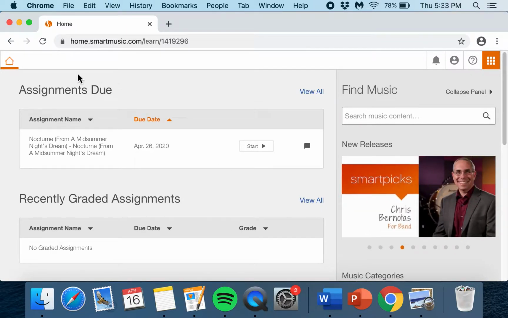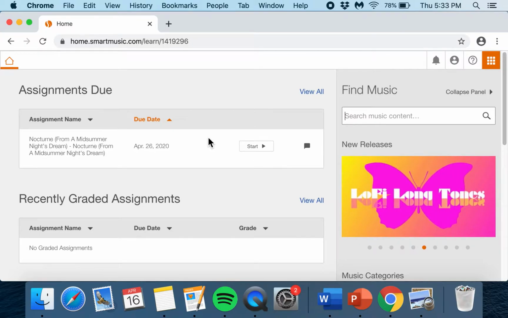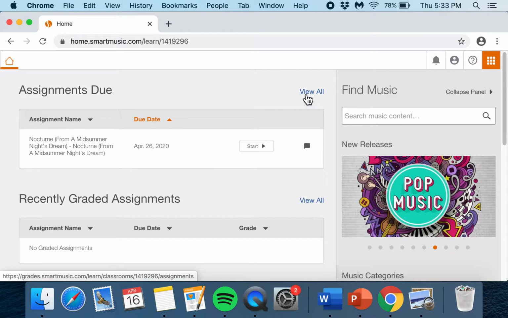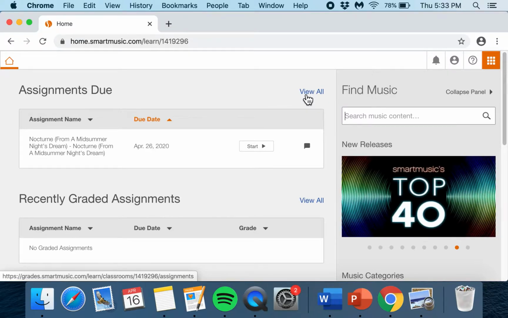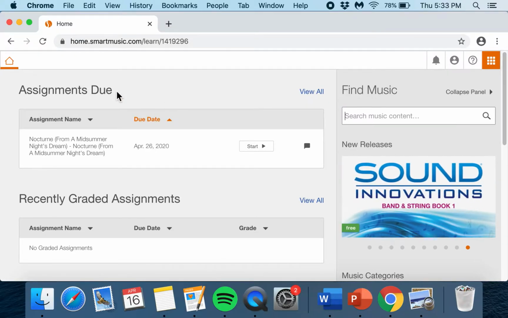So first thing you will see is where all your assignments are due. Now if this area here is empty, you may still have some assignments just further out. Just click on View All, and then they'll show up for you. You can see everything that is there. So there should be something there for everyone right now. Okay. But we're not going to talk about the assignments due right at this moment. That's not what this video is about.